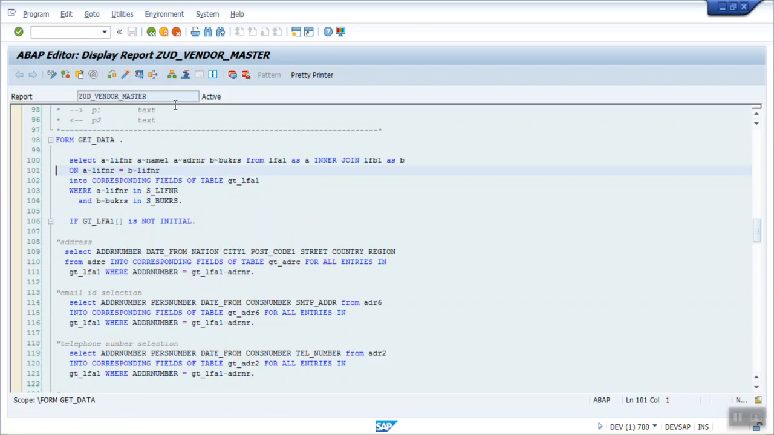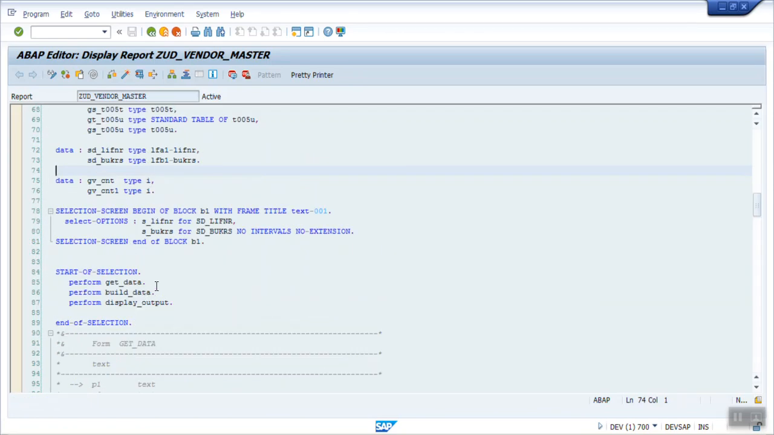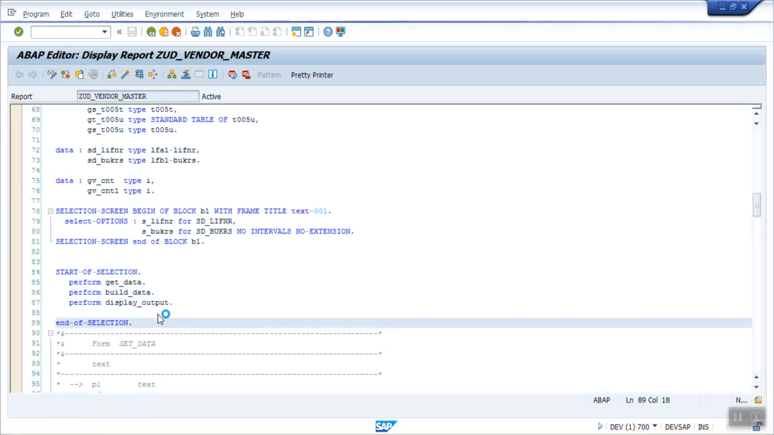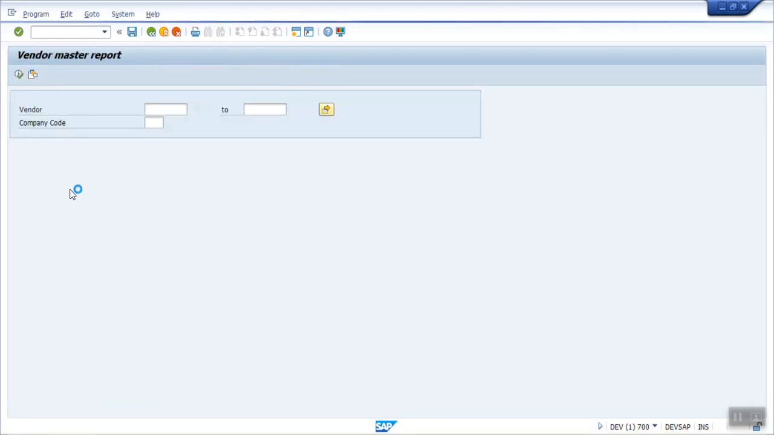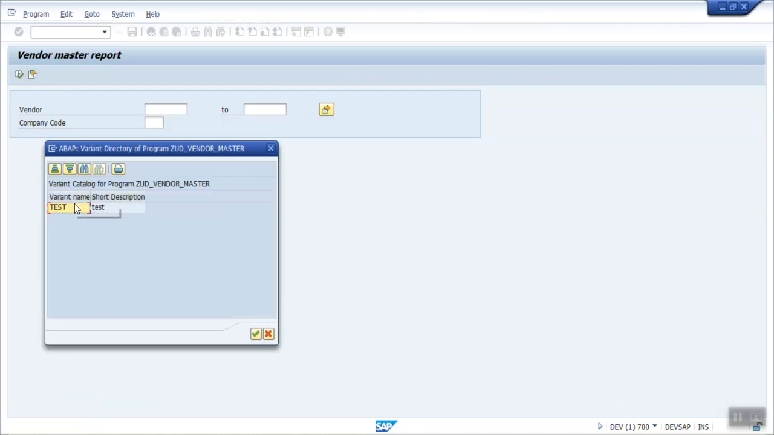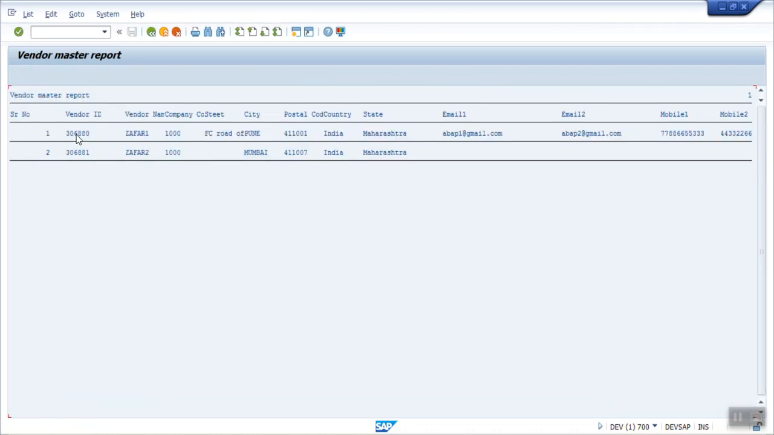So in our report here we have the display output. After the end of selection we'll write our coding for at line selection. Now our requirement is the system should read the data of the selected record, either 880, 881, like that, and based on the selected record we can perform any logic. So we'll display the same record, instead of horizontal we'll display in a vertical format.